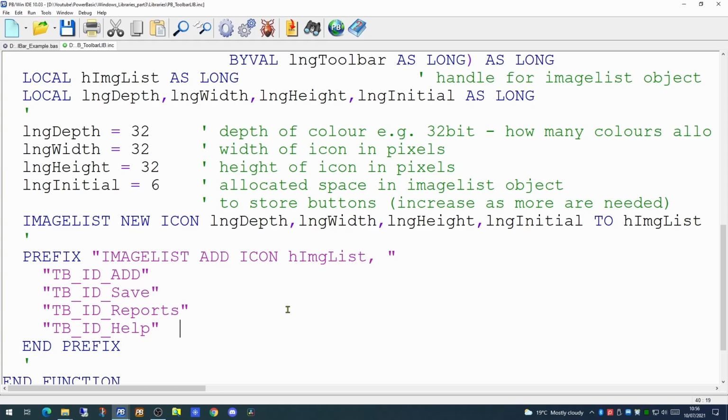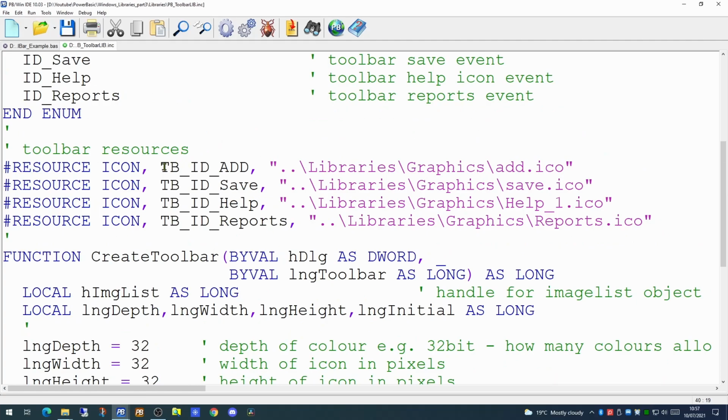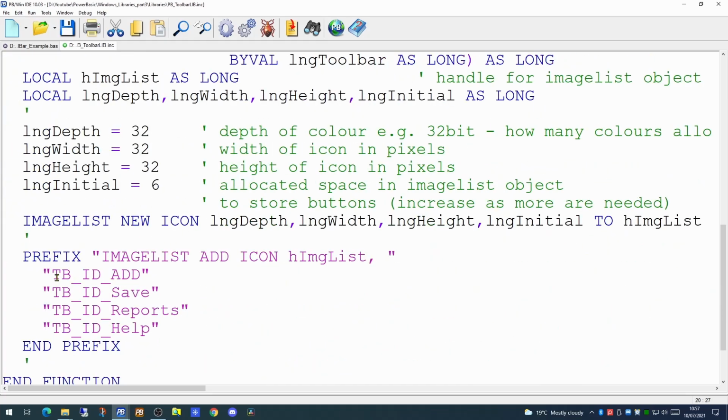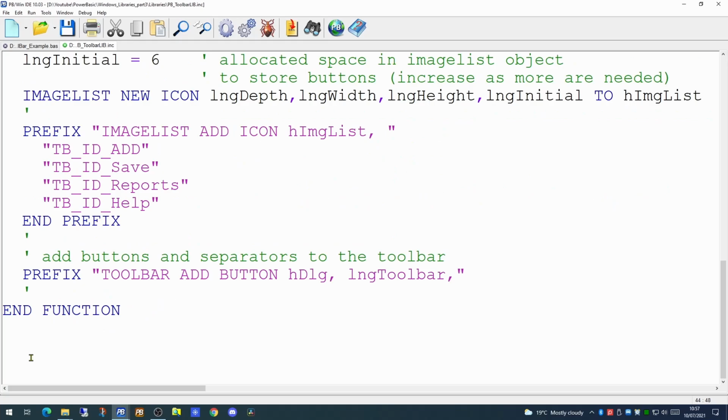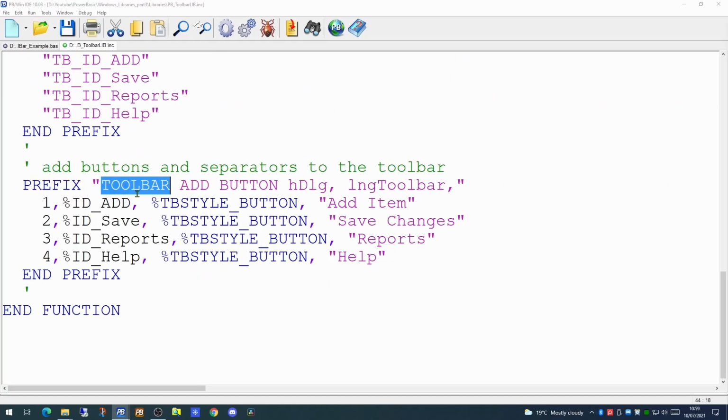Now all we're going to do is to add each of the icons in turn by their name. As you'll remember, when we created the icons in as a resource, we named each of them specifically. And we use each of these names, enclosed in double quotes, to add them to our image list. So now that we have the icons in the image list, we just have to say which order they're going to appear on the toolbar. And again, we'll make use of the prefix command. When you're using the toolbar add button command, you're specifying which of the items in the image list we're actually adding.